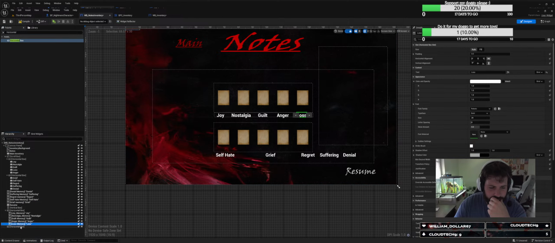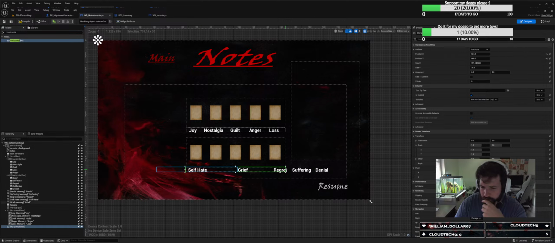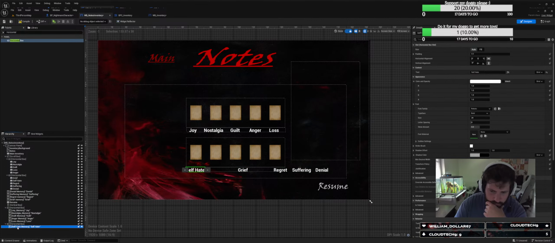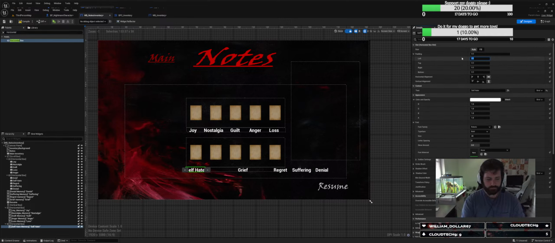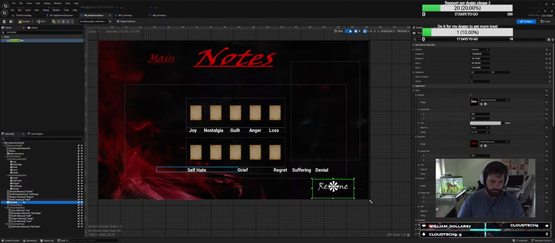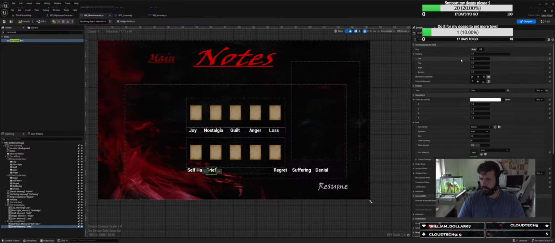Let's just go right here. Okay, we need to bring sulfate in first. It needs a little bit of padding on the left. Do 10. Yeah, 10's fine. Open this up just a little bit, and then grief goes in. We'll do padding on the left of 25. Maybe 30. We'll do 40. Nope, 30. 32.